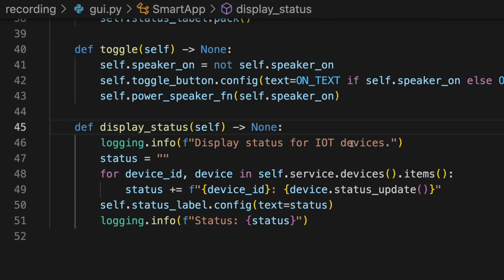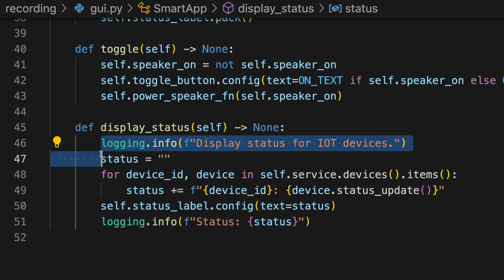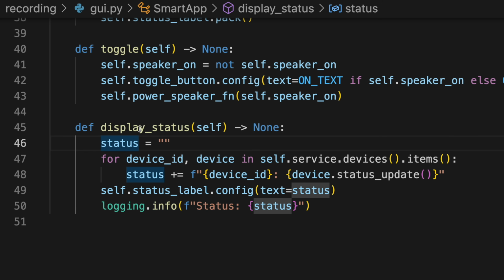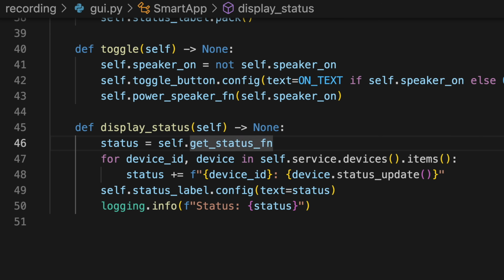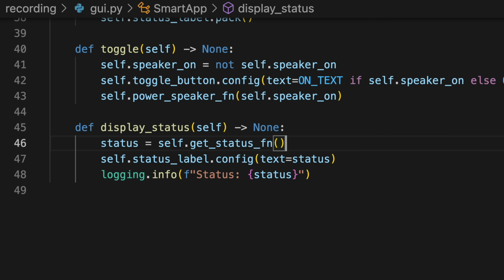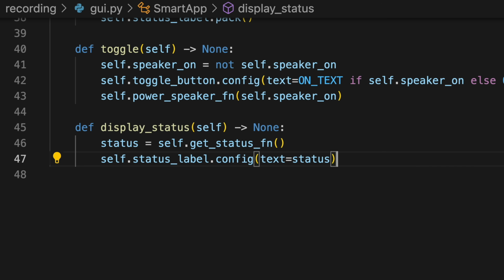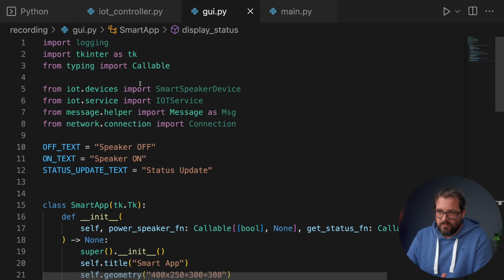Display status, very similar. So we're not going to do logging anymore, but what we're going to do is status. We're going to use the self.getStatus function. So now we have the status, and then we can simply display the status on the label. And logging we also no longer do here. So that turns display status into a 2-line method. So this is good. Our GUI is now a lot more compact.